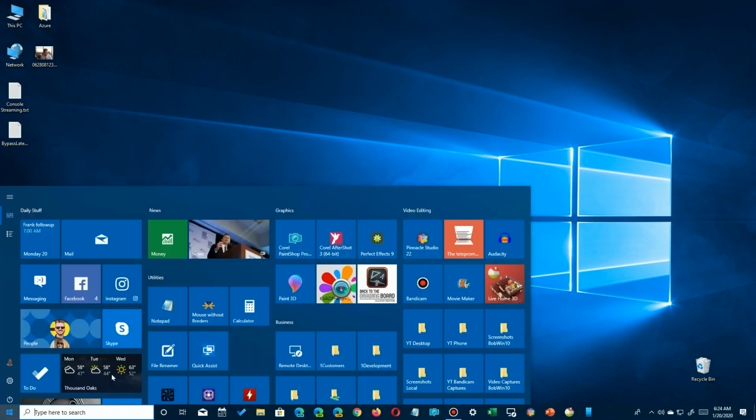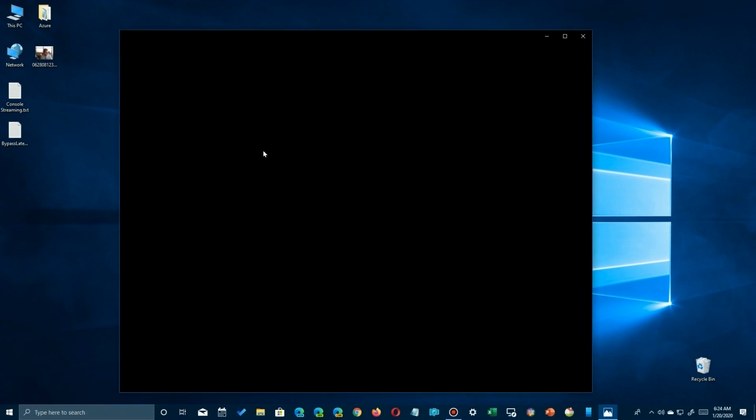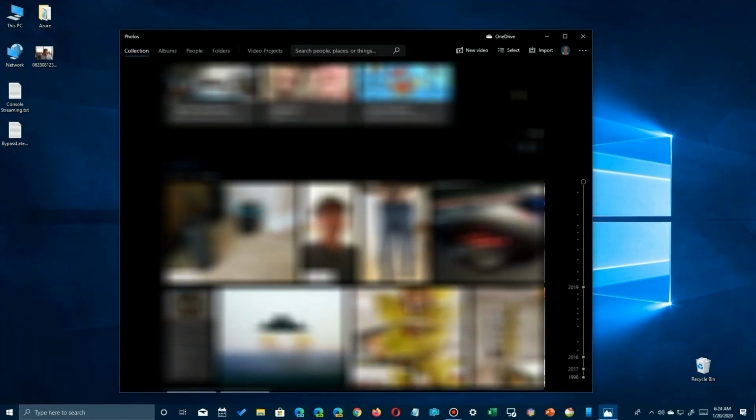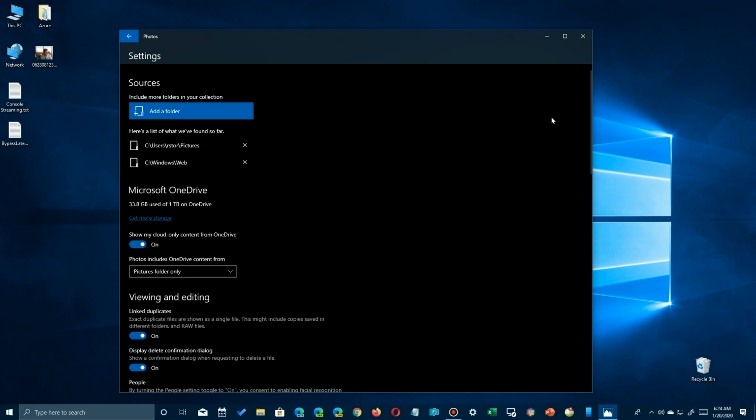Okay, a lot of people complain about the photo app being slow. So let's take a look at how you should set up your settings. You open up the photo app, you come up here to the top right, there's little three dots up there, and you go down here to settings, and you click on that. You'll get to the settings page.